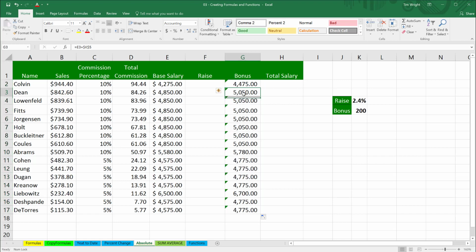So these are accurate numbers. We can double click one of them, and we see that it successfully picked up this salary, but over here K5 remained the same and they still got the $200. So this concept is very important. It's dealing with absolute references.